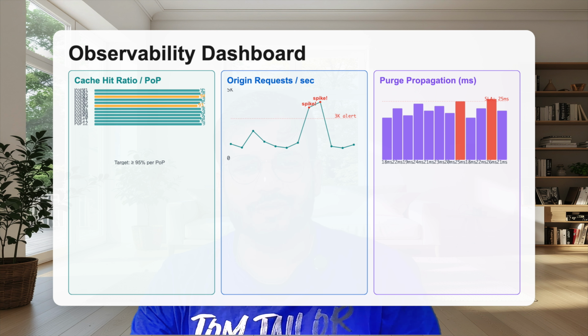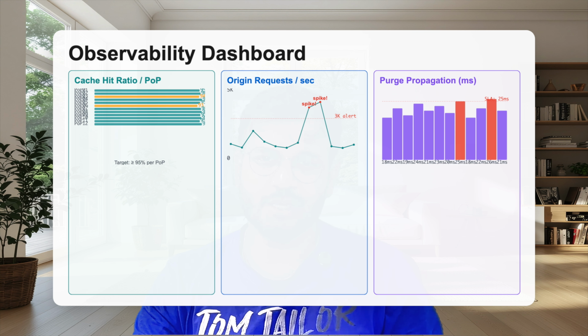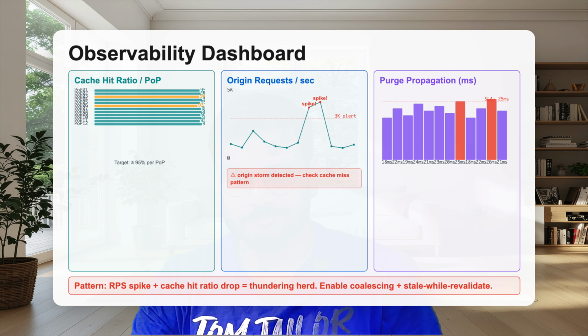Track cache hit ratio daily per POP. A healthy CDN has around 90% plus everywhere. If one POP drops to 70%, then investigate it, possibly a misconfigured TTL or unusual access pattern for that region. The origin storm pattern: cache hit ratio drops, origin spikes simultaneously. Almost always means a deployment reset cache keys or mass TTL expiration.